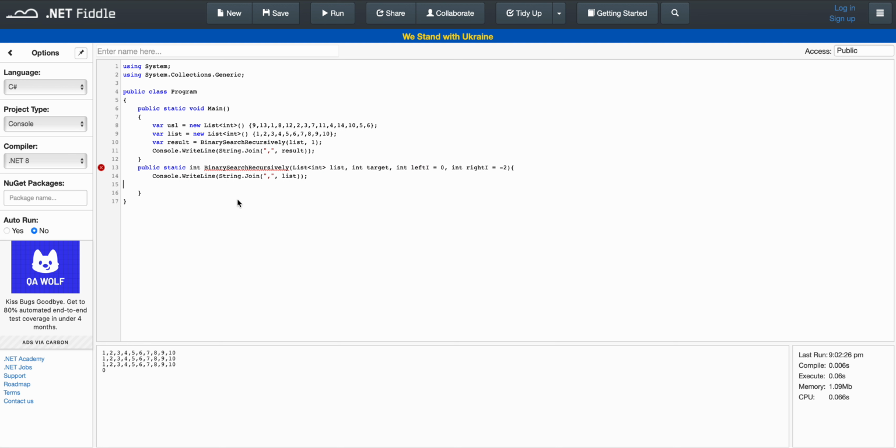In order for you to do this recursively, you need to set up your method like this. You have a list, your target, and some default parameters. The left index is set to 0, and the right index default is set to -2. The reason I set it to -2 is because in other languages such as Python, they have something called None. I don't know anything similar to None in C Sharp, so -2 just works fine.